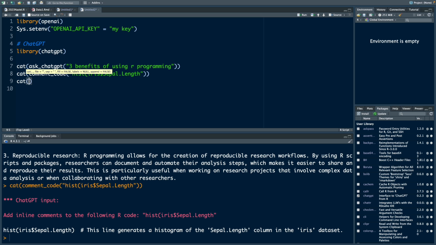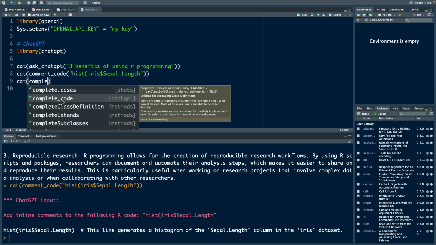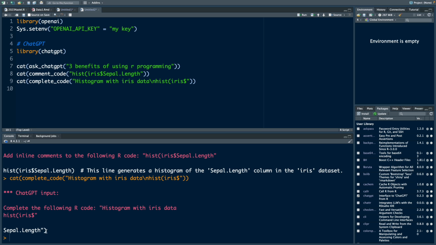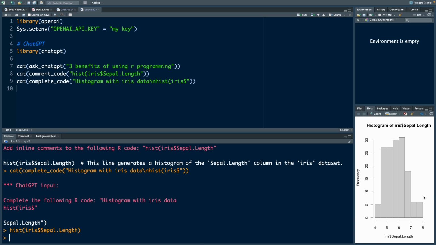Another useful feature is if we have an incomplete code, it can complete that code. So the function name is complete_code. So let's say histogram with iris data. And then in the next line, if I simply say hist iris dollar sign and I leave that incomplete, if we run this line, it completes the code. So it adds this Sepal.Length, one of the variables, to create a histogram. So the complete code will be something like this, and it will generate a histogram.